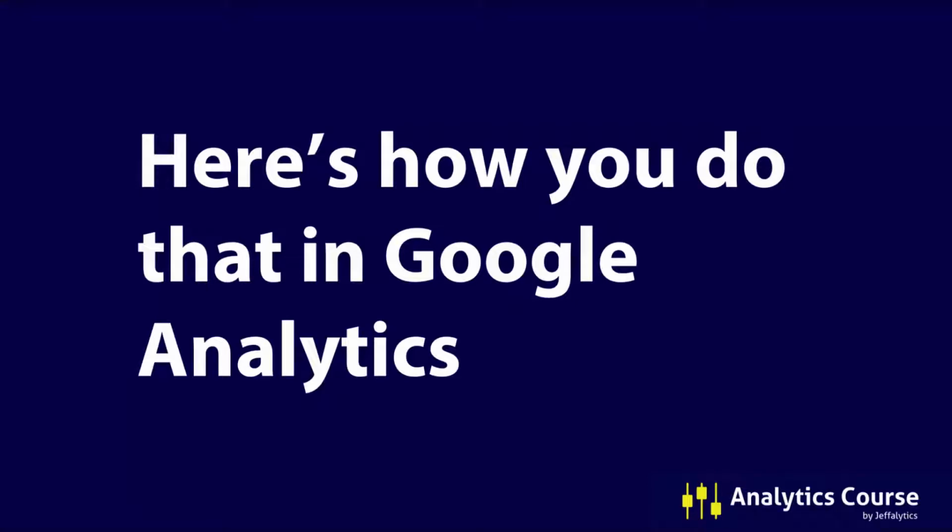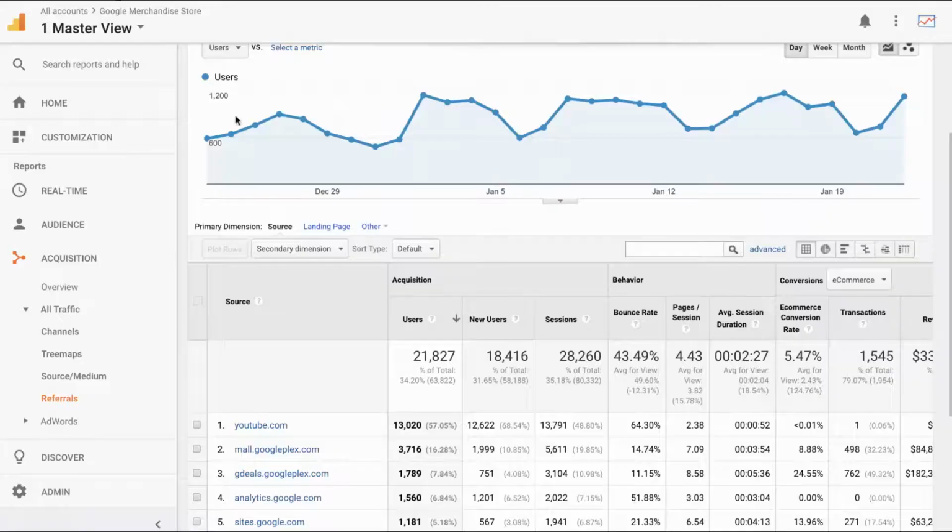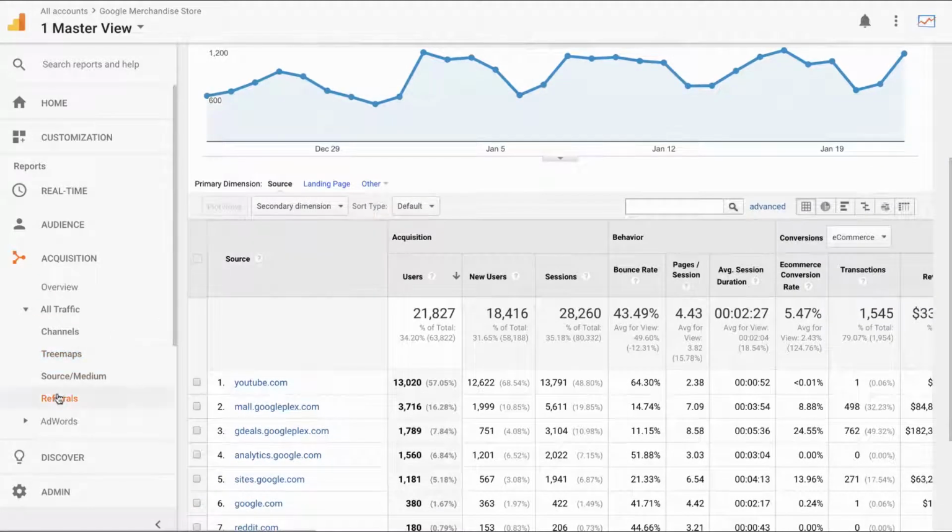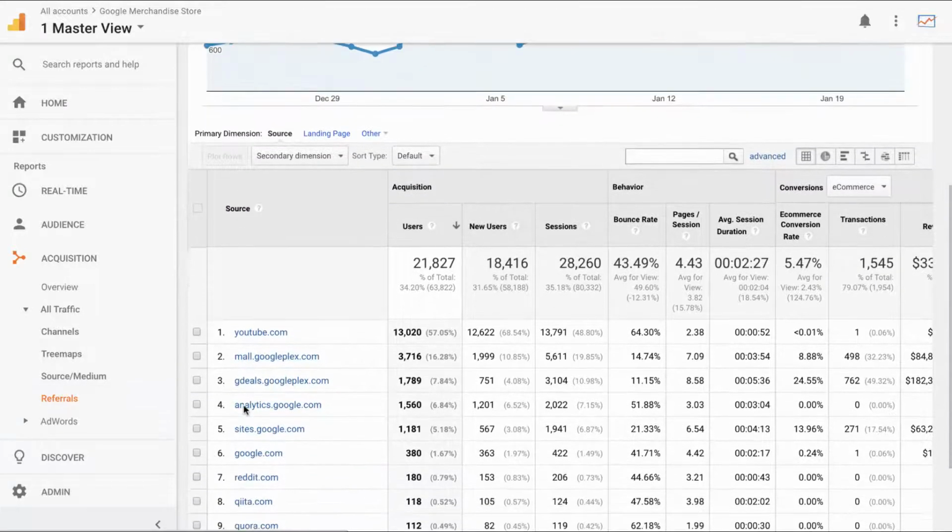Here's how you tell Google Analytics what you want and what you want to track. So we're going to go into Google Analytics here, and I'm going to show you my process for fixing cross-domain tracking. Okay, so here we are in Google Analytics, and you can see here that there's the referral traffic coming into the Google Merchandise Store, and we saw that there's YouTube, the Googleplex, and everything like that.